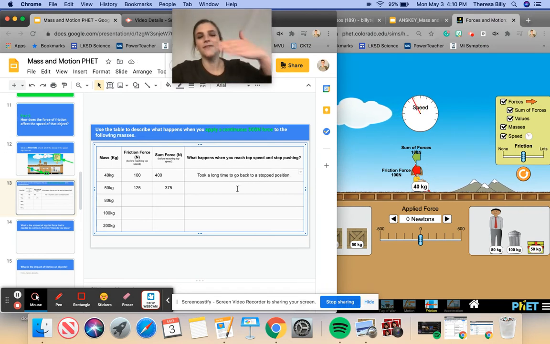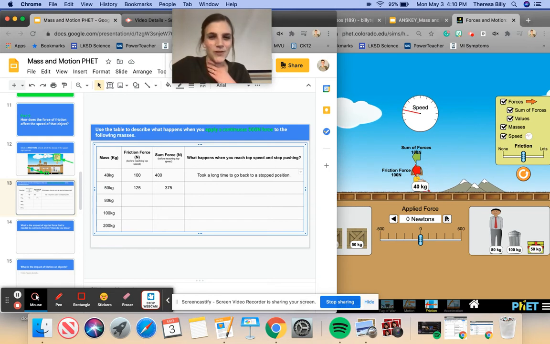And then you do the same thing for all the rest of them. So again, when you hit 500 newtons, you're looking at the force of friction, the sum of the forces, and then a description in general of what's happening to that object after the applied force has stopped.